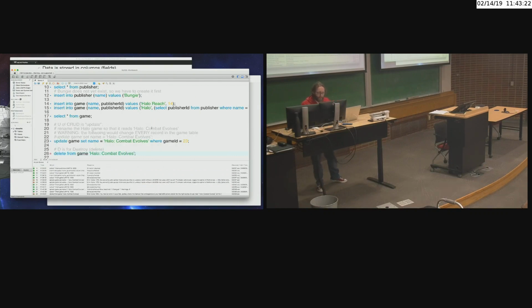Right? And it's saying that you have an error in your SQL syntax. Check the manual that corresponds to the server version. Blah blah blah blah. Right? I like that it tells you to check the manual. It's telling you the RTM. Right? Read the manual. Right? But delete from game. Well, okay. It doesn't know anything about Halo Combat Evolves because that's the name of the game.